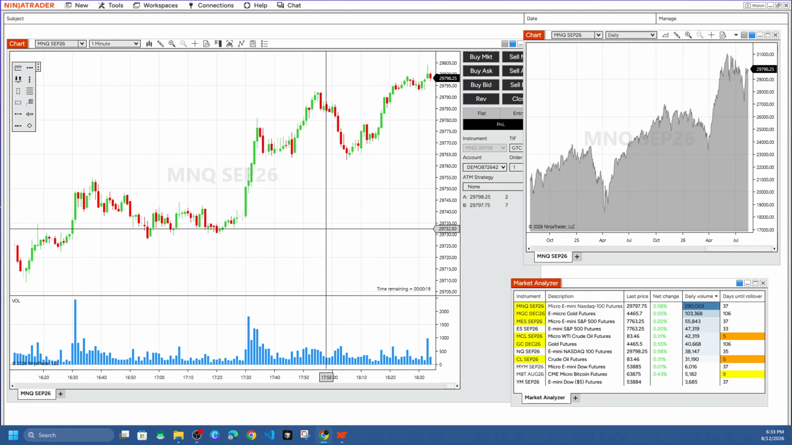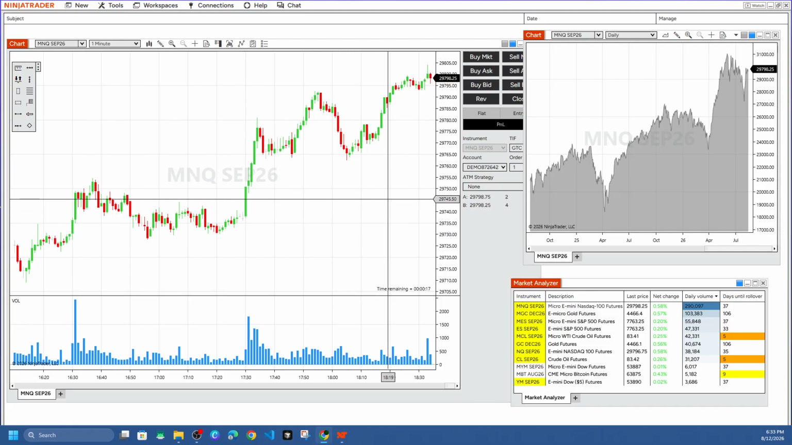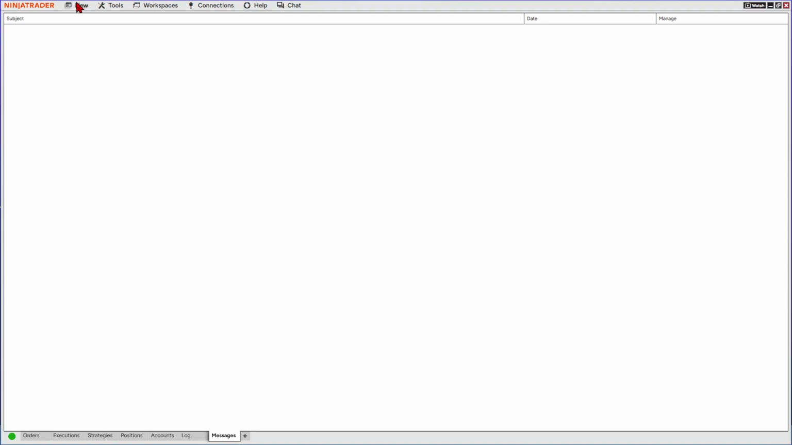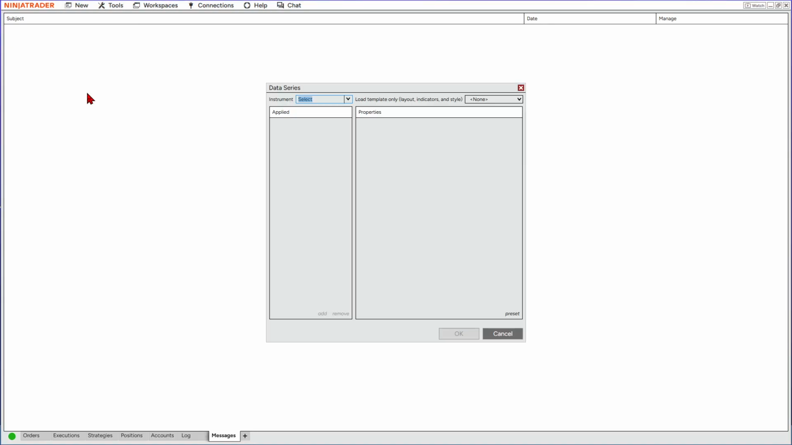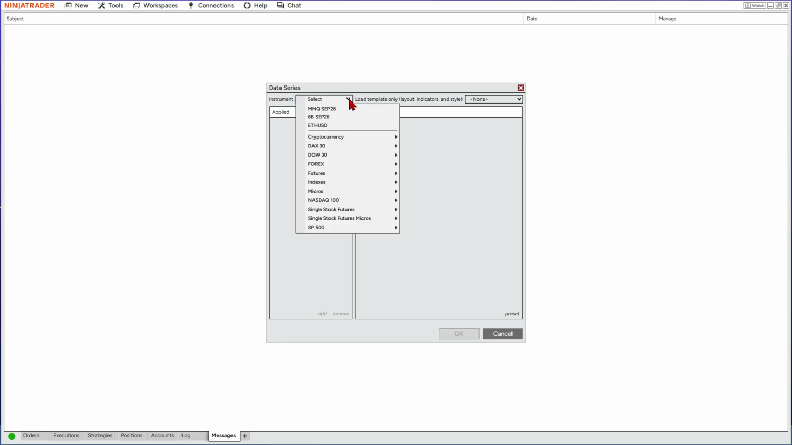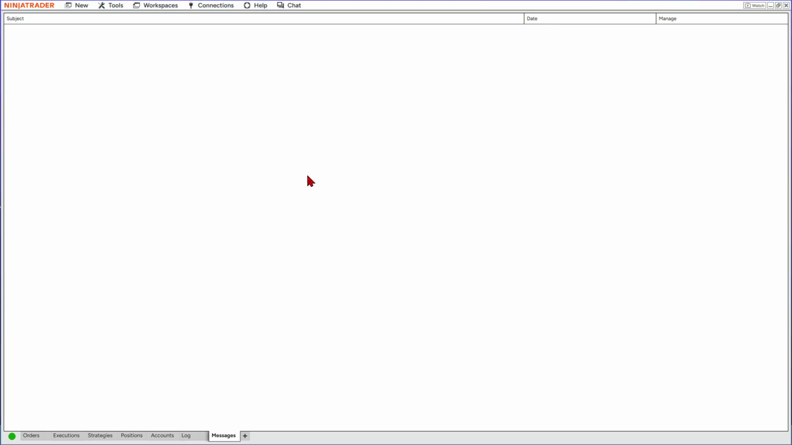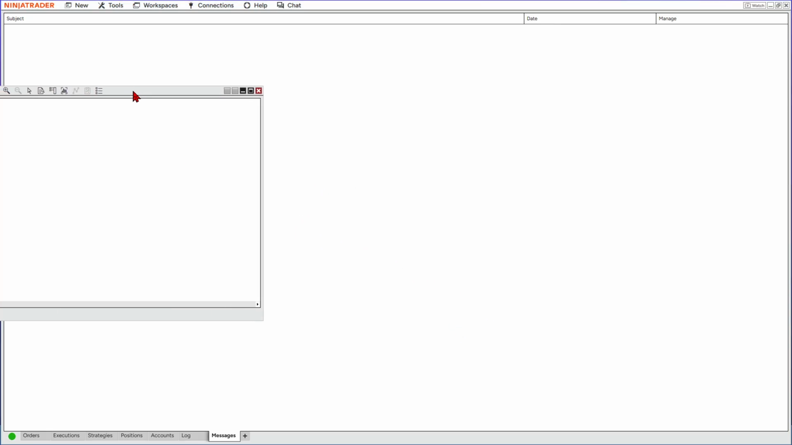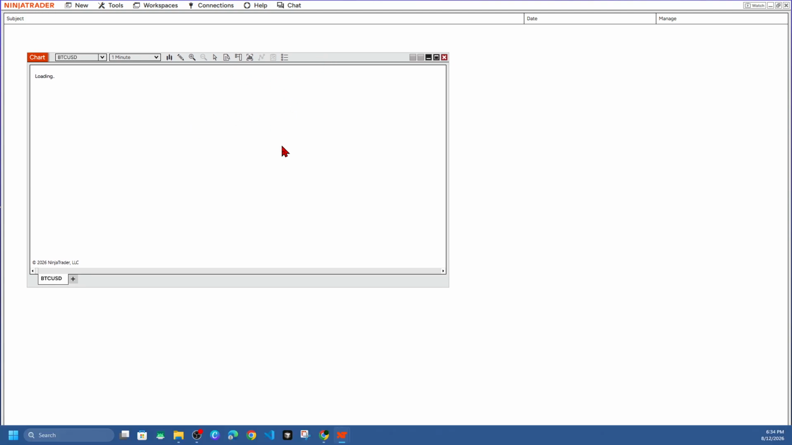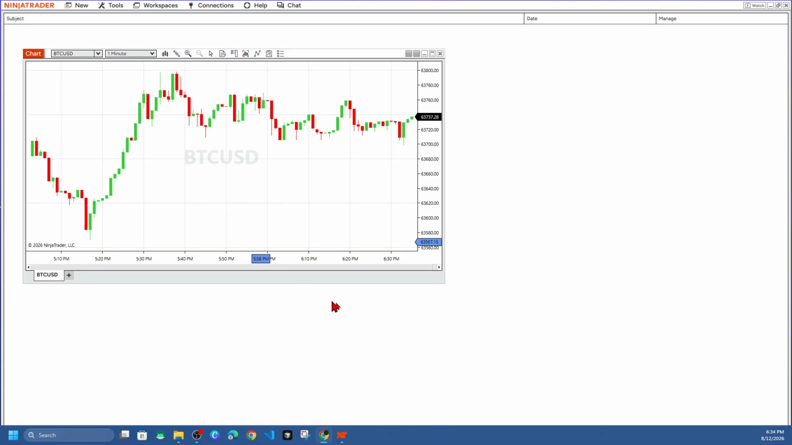Okay, so what we first need to do is open up the NinjaTrader desktop application. Then from there, go ahead and click on New and then choose Chart. Now it says instrument, go ahead and choose your instrument. So I'm going to go ahead and do crypto and I'm going to do Bitcoin USD and then I'm going to click OK. Now the Bitcoin chart should appear. Just give it a few seconds to load. Okay, so you can see it has now appeared.